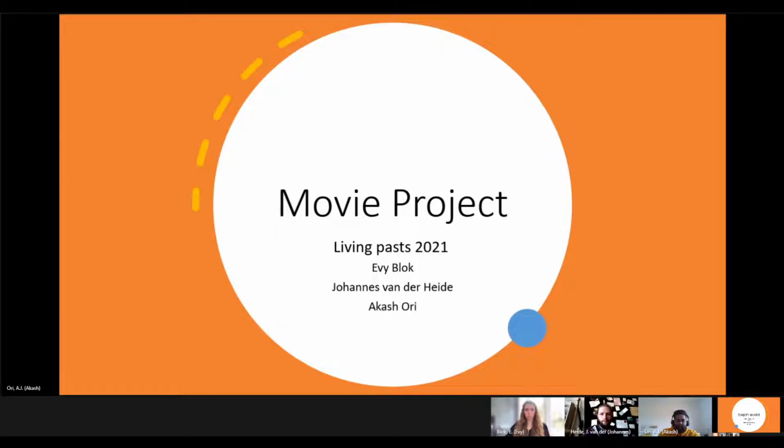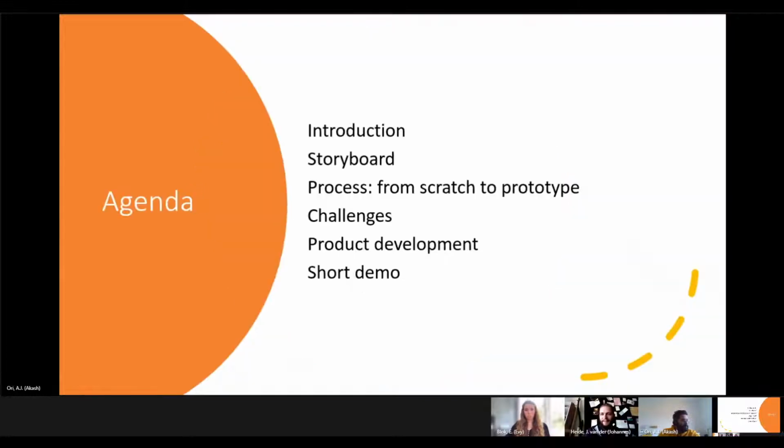For this presentation, Akash will start with presenting the product in storyboard format. We can go to the next slide. Then he will explain something about the process, where we come from, how this resulted in the prototype we have today. Avi will tell us something about filming and script writing. And finally, Akash will give a peek preview on the website and what it looks like at this moment on laptop as well as on smartphone.